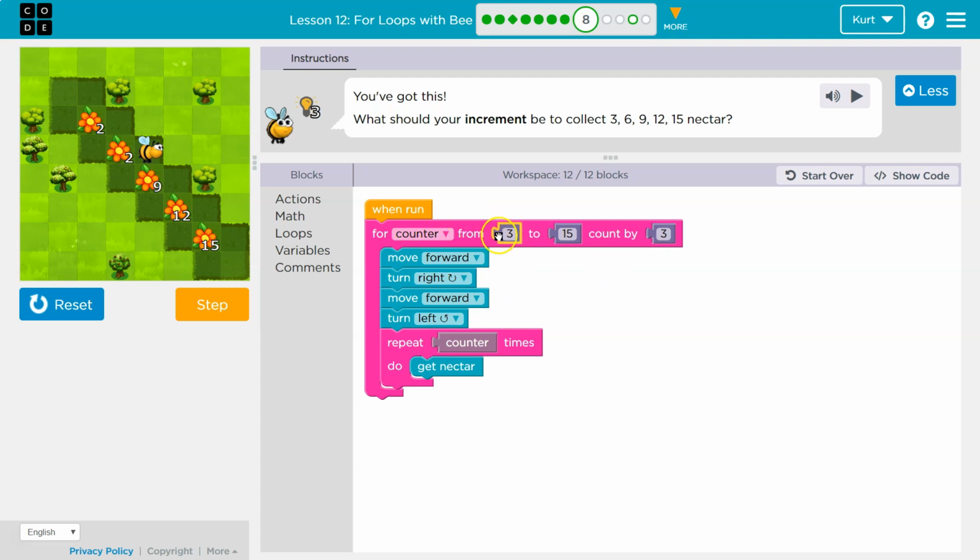Keep in mind, again, just because I start at 3, this stuff doesn't happen 3 times, right? This stuff doesn't care what counter is. It just needs counter to run enough times so it can move. How many times do I need to move forward? Well, or how many times do I need to turn right? I need to turn right 5 different times to go down the steps, which is why we made it 15, because 3 times 5 is 15. So I know then I'll get enough right turns in. However, we need to get nectar a different number of times at each flower. And this is why counter is being used for 3 to 15 and counting by 3.